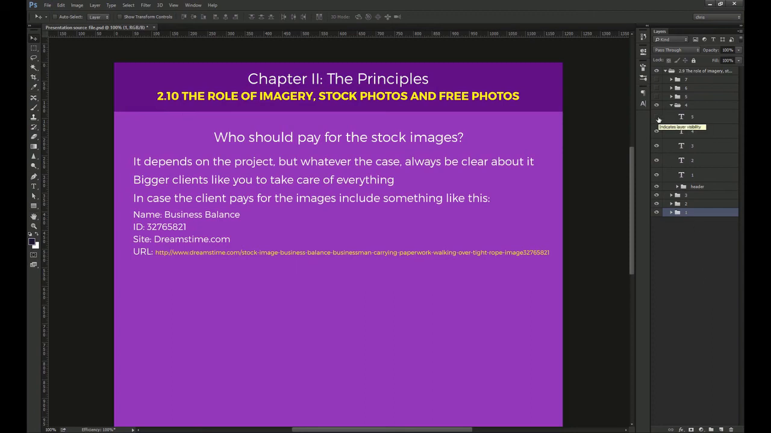It's also good practice to search for the lowest price. It's in your best interest to keep the client happy by making him pay the lowest amount possible.